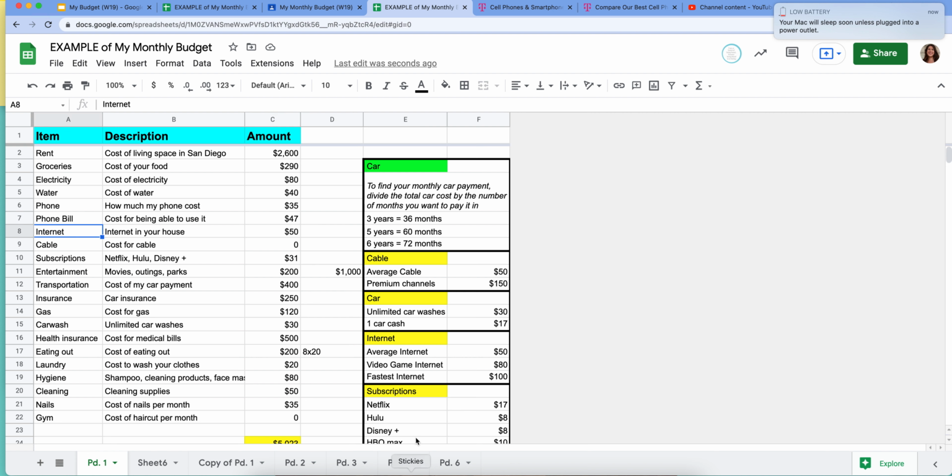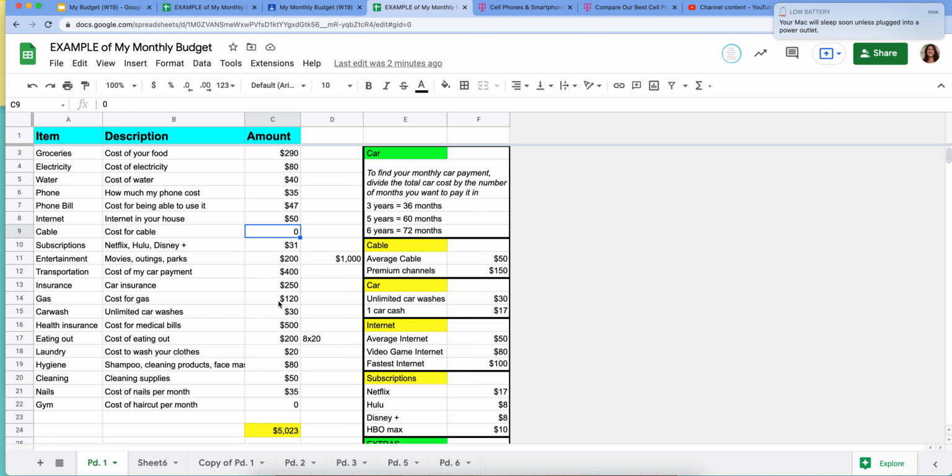Internet. I added the internet cost here for you. If you want average internet, it's 50. If you want video game internet, 80. If you want fastest internet, 100. Choose and add it. If you want cable, choose average cable or premium channels and write that cost. I didn't care for cable, so I put 0. If you don't care for it, you don't need to add it.